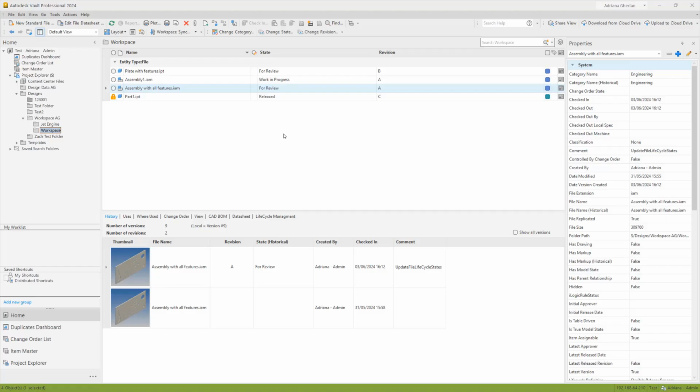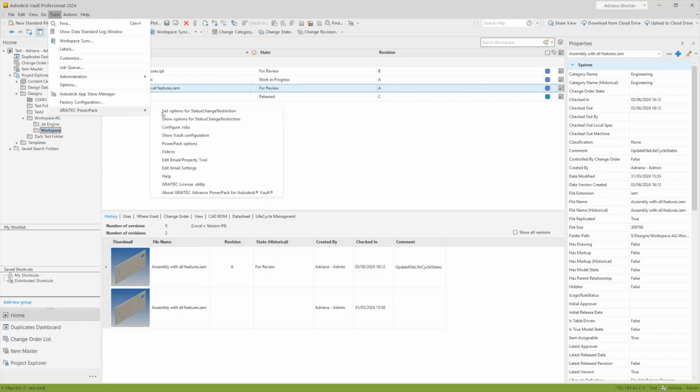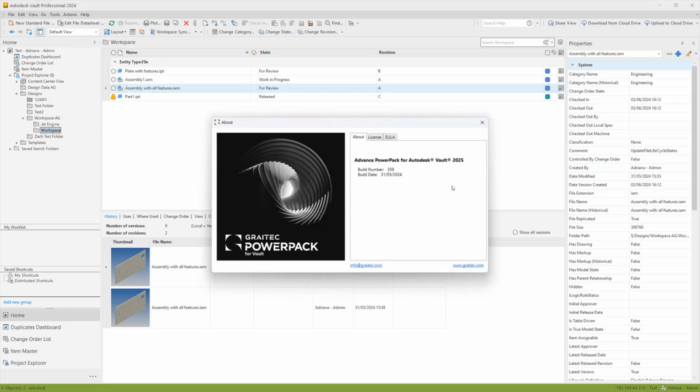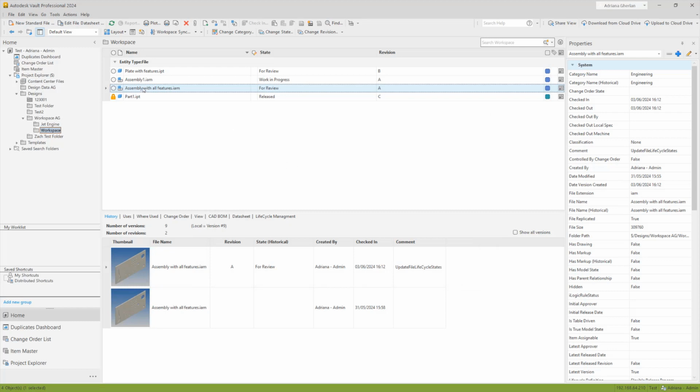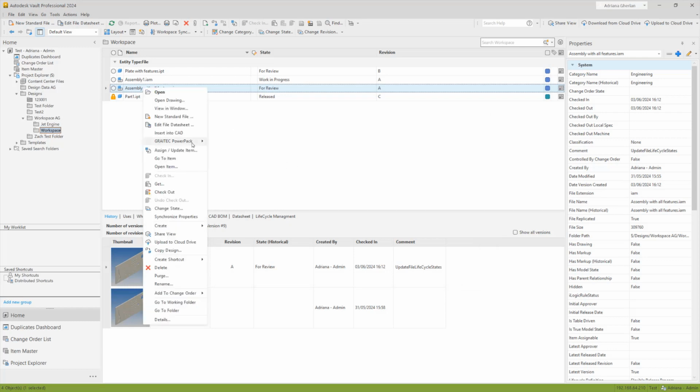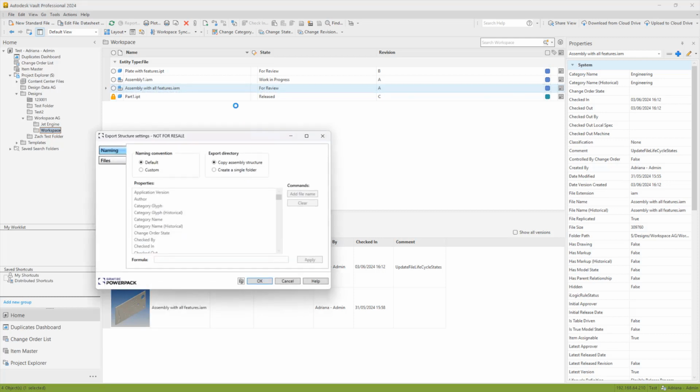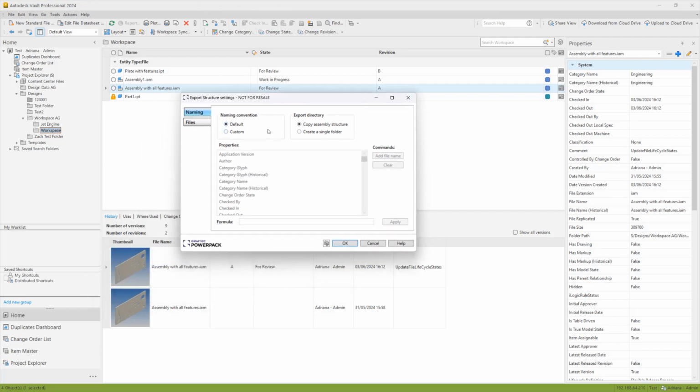In this video, we will talk about a new option coming in PowerPack for Vault 2025. So I have Autodesk Vault Professional 2024 installed and the GRAITEC PowerPack for Vault 2025 installed. This option is related to the export structure command. It's applying for the export to PDF, DXF, and STEP, and for the purpose of the demonstration, we will export this assembly in a STEP format.